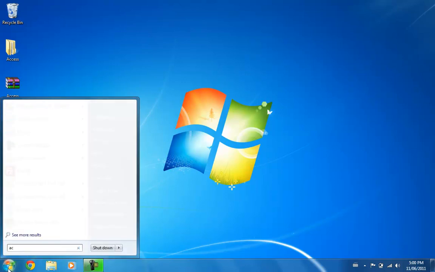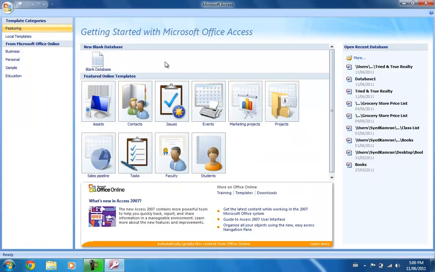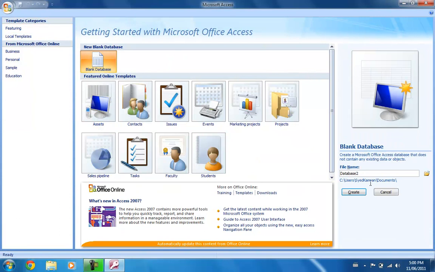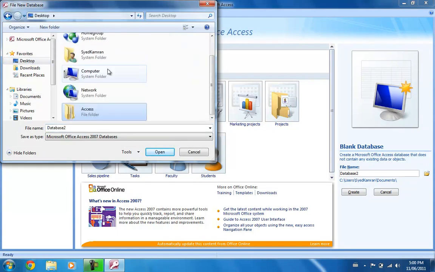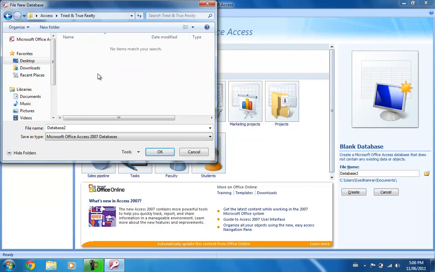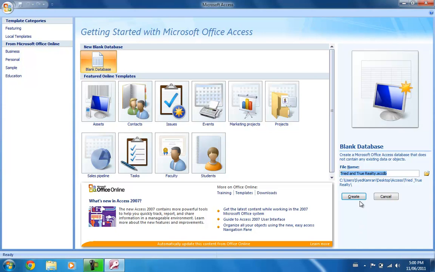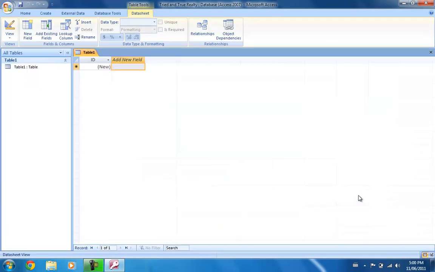First, we have to open up Microsoft Office Access 2007. Click on Blank Database and browse. Click on the little browse folder icon. Let's put this on our desktop in our Access folder, in a folder called Tried and True Realty, and we'll name the file Tried and True Realty. Perfect. And click on Create, just like that.